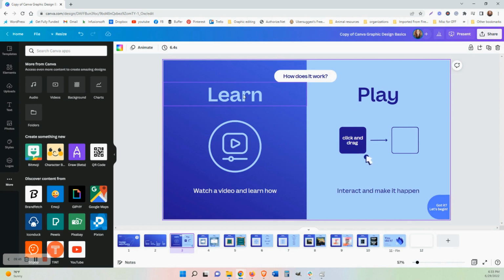So on your left here, we've got the Learn section. So we're going to watch a video and learn how to do it by clicking the video on our left. And I'll discuss what they're doing in that video. And then you can actually play around and test on the right side. So I hope that makes sense. Let's go ahead and get started.